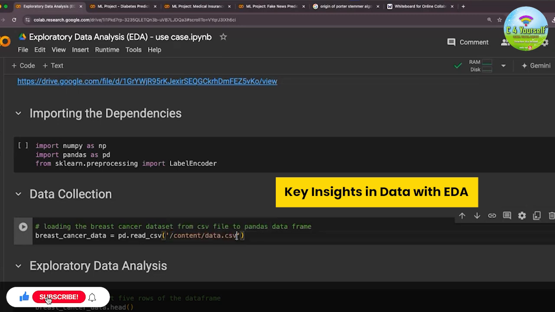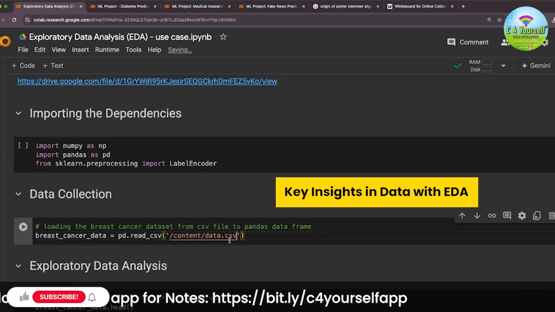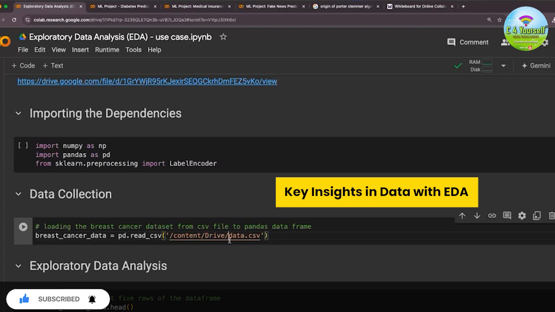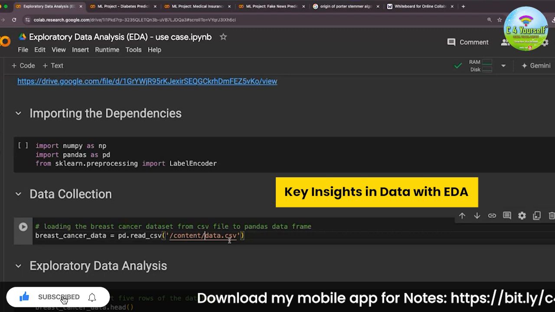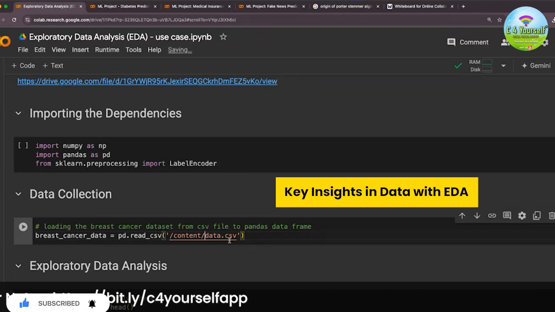So let me paste this: slash content slash data.csv. If I had done this using Google Drive, the path to the data set would change to something like content slash drive slash my drive. My path would be a little bit changed, but I'm using session storage. So by default, the path is now slash content slash this. The first slash means the root directory, because Google deploys this in a Linux environment.